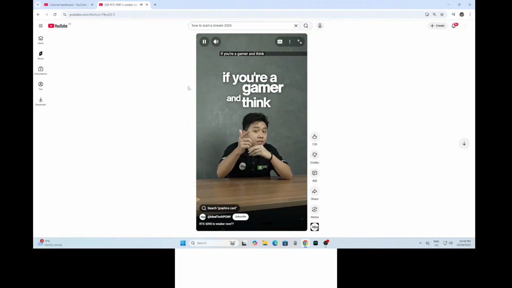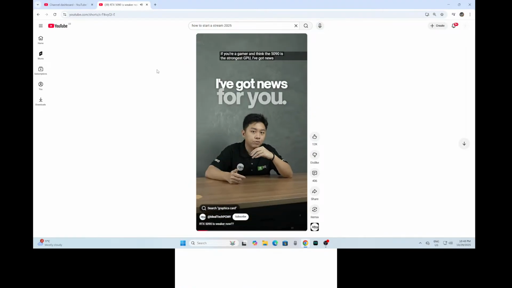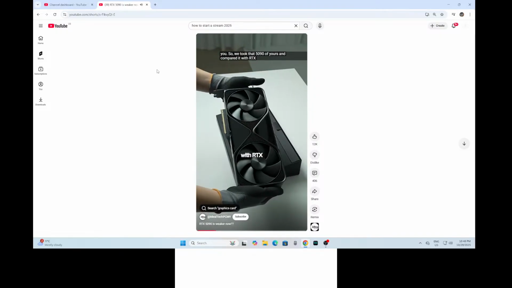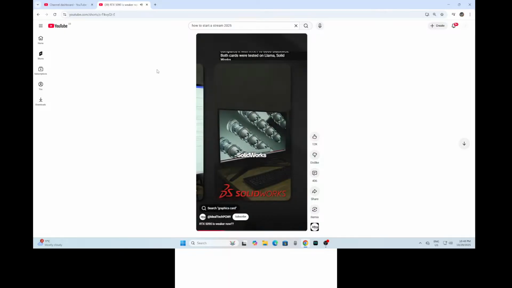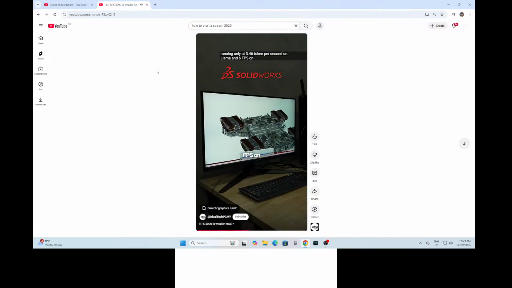If you're a gamer and think the 5090 is the strongest GPU, I've got news for you. So, we took that 5090 of yours and compared it with RTX Pro 6000 Blackwell. Both cards were tested on Llama, SolidWorks, and also Cyberpunk. And yeah, you can see here that the 5090 got smoked so hard in both Llama and SolidWorks, running only at 3.46 tokens per second on Llama and 6 FPS on SolidWorks. Even in Cyberpunk, it was performing slightly worse than the Blackwell GPU.